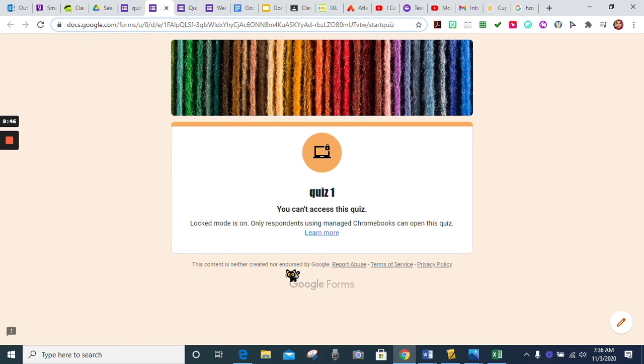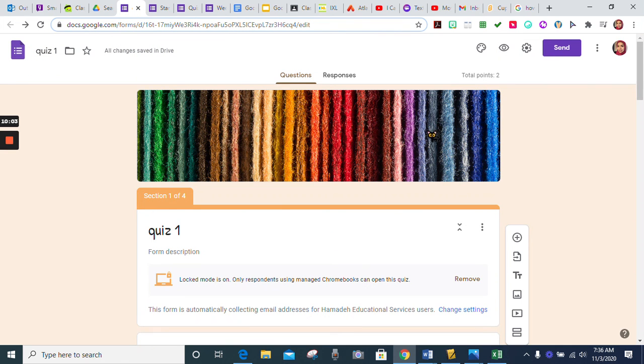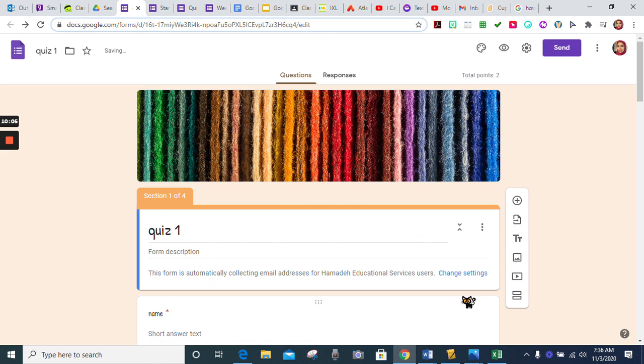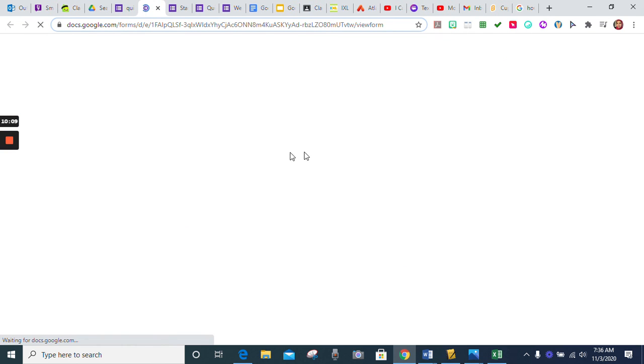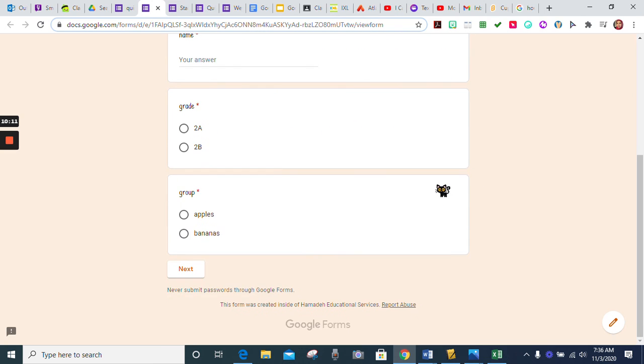Now remember, this is a locked mode. You can't access it because look how many tabs I have. Only the kids, so they cannot access this quiz from any other place but their Chromebooks. Let me go back and remove this so we can see how it looks. And that's how the quiz would look.